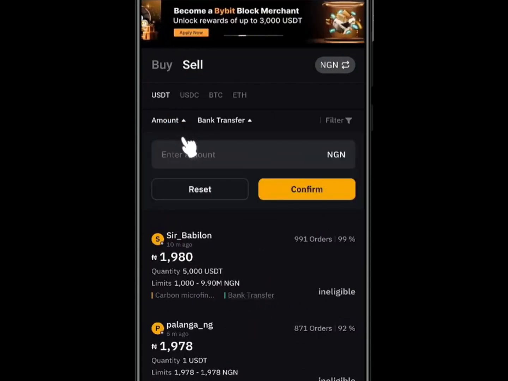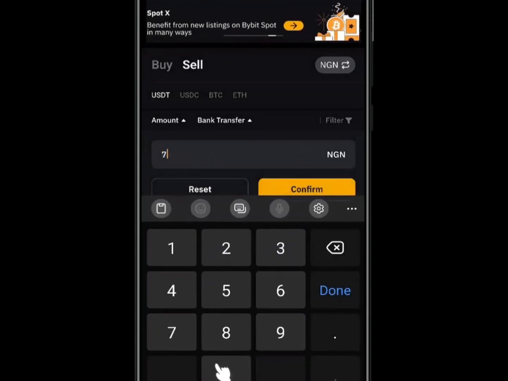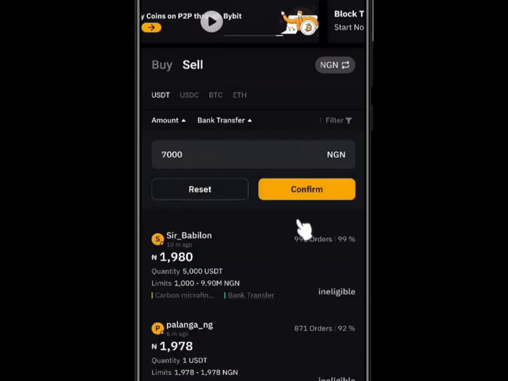Next, decide how much USDT you want to sell. For example, I'm going to sell 5 USDT. Based on the current rate, this is roughly equivalent to 7,900 Naira. However, I'm going to enter 7,000 Naira to make the transaction simpler and click on Confirm.